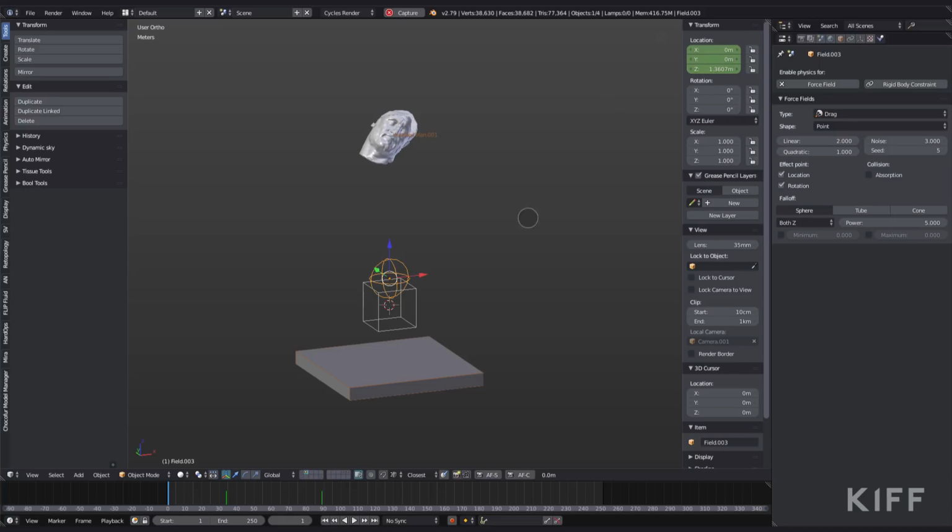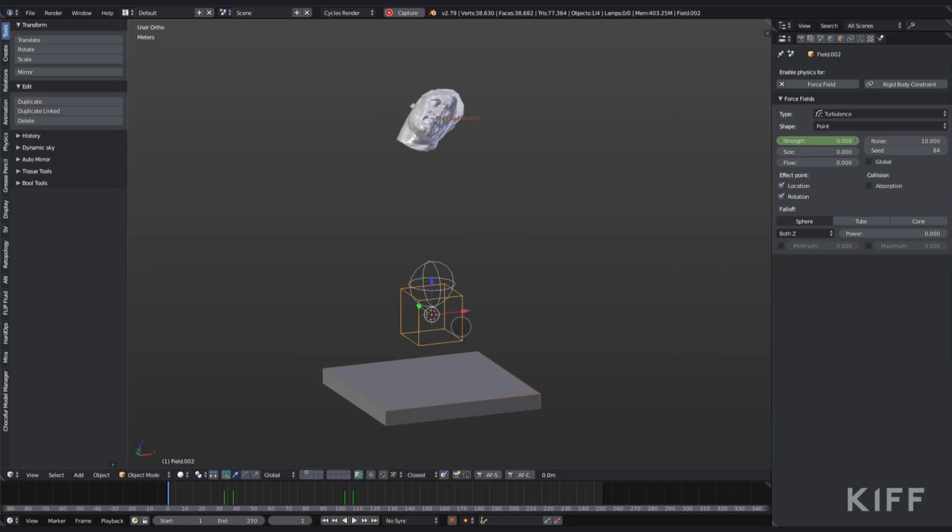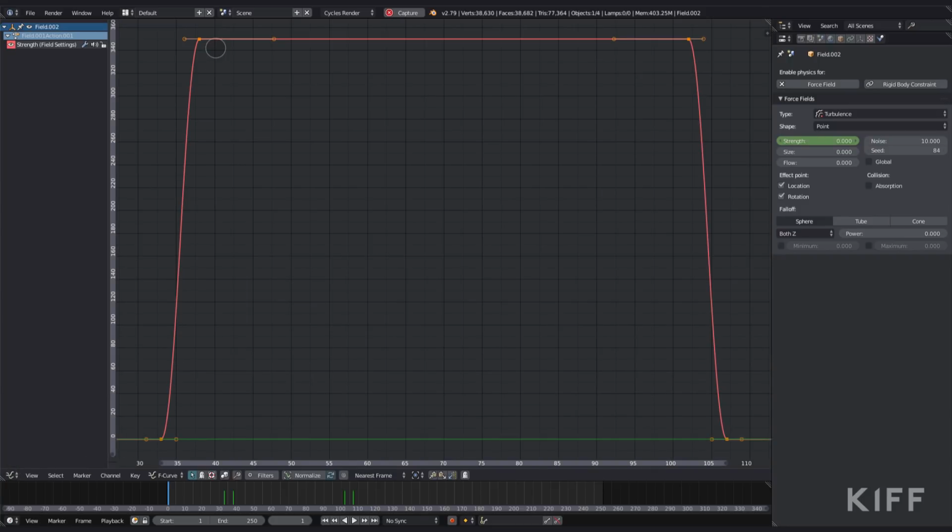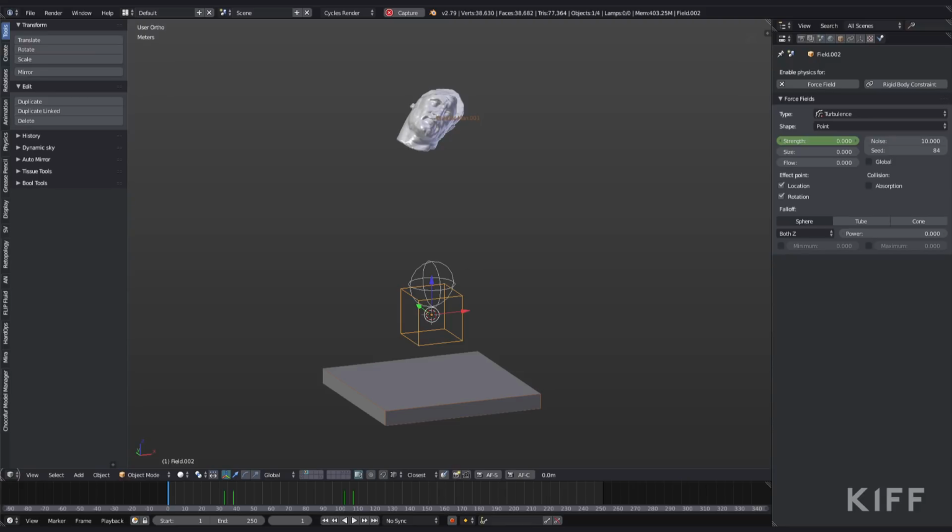I animated the drag force field in the Z position as the head falls down, slowing it down as it moves towards the cube. I set the linear value to 2 and the noise to 3. For the turbulence force field, I animated the strength from 0 to about 350, and then all the way from 350 back down to 0. And by animating the strength, we can essentially turn on that force field when we need the head to sway as it falls through the water, and then turn it off, allowing the head to settle.